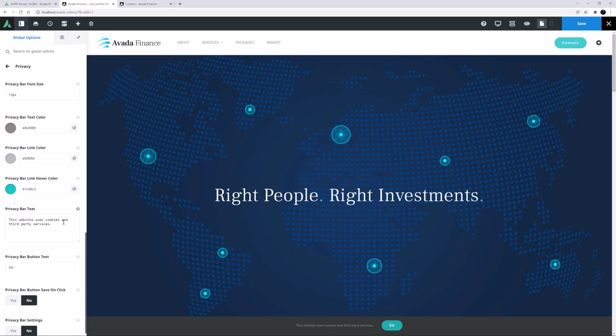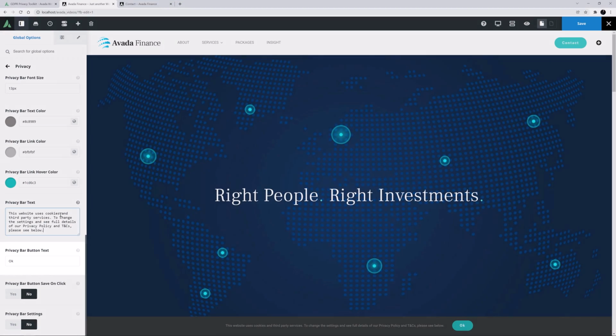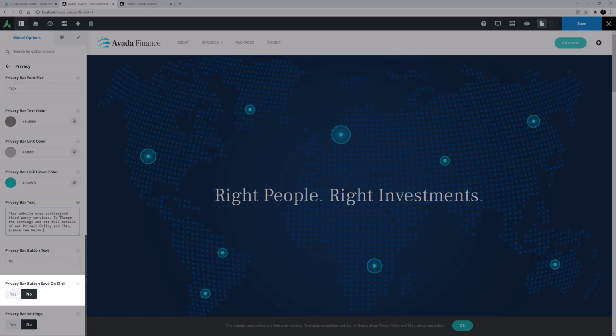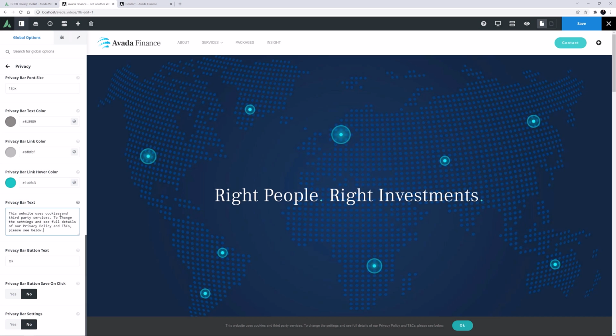This can be as little or as much as you need, and can only be determined by your individual privacy needs. For my example, I'm just going to paste a bit more text in here, after the existing text. Next along, if you want, you can customize the text that shows on the privacy bar acceptance button, and the option under this, called privacy bar button save on click, deals with what happens when that button is clicked.